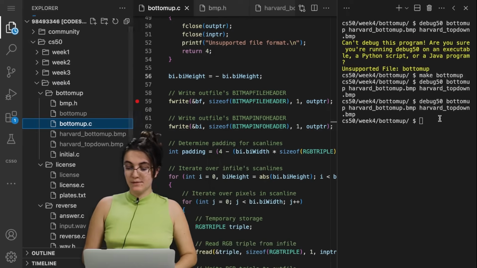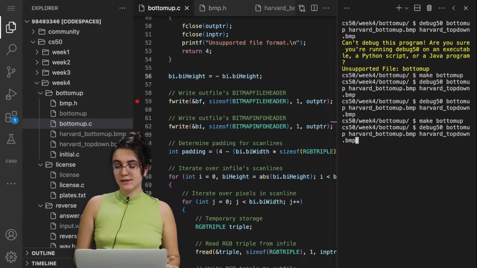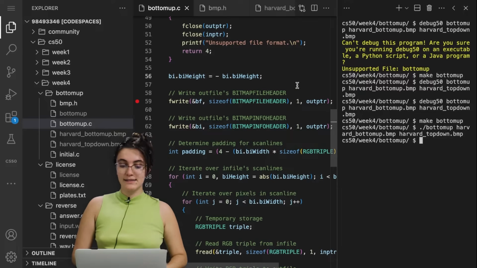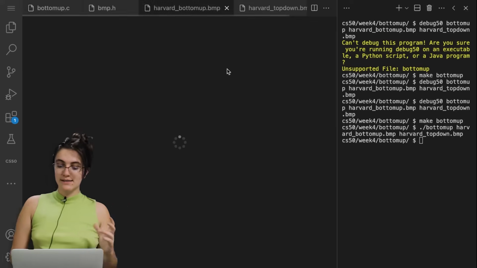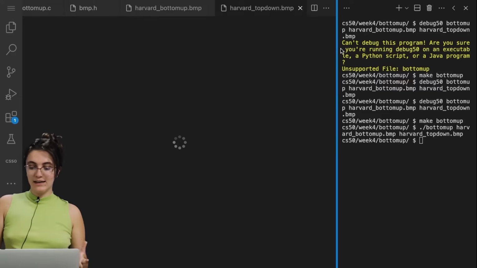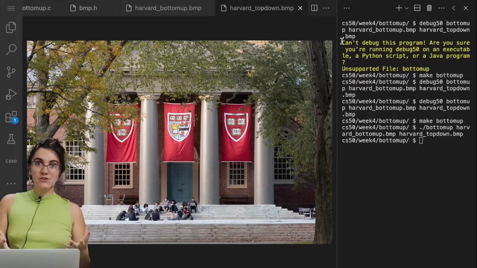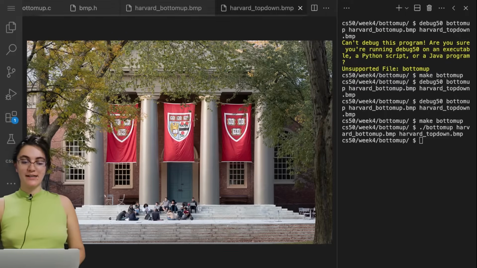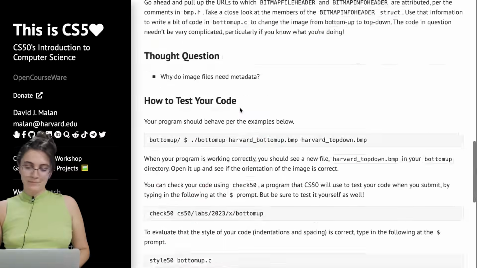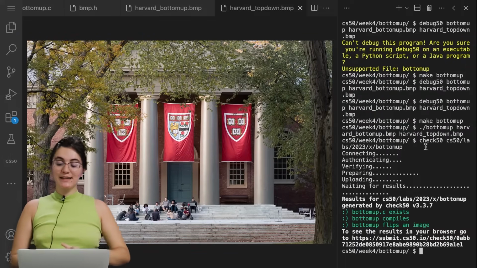Now let's do make bottom up. And now, instead of running the debugger again, I'm going to run it regularly and let's see the magic happening. So again, this is the image we are receiving, and now let's see the out file image, and now it flipped. So now we have the top down image as we wanted. Let's do the check50 and see if it's passing all the tests, and then we can move on to the next problem. So as we can see, we got our green, and this means that we are correct.